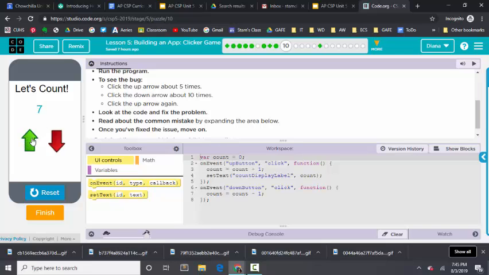So what's happening is it is going down. Let's say I have it at 10 and I click it down 10 times. And now when I click it up, it's going to be 1 because it went down to 0. The problem is it's not showing it, but it is actually subtracting. So we have to figure out why it's not showing it.